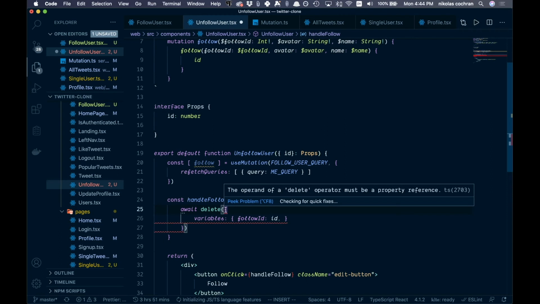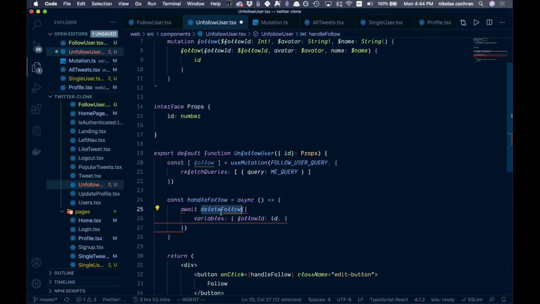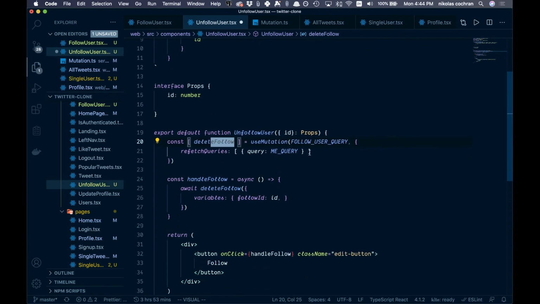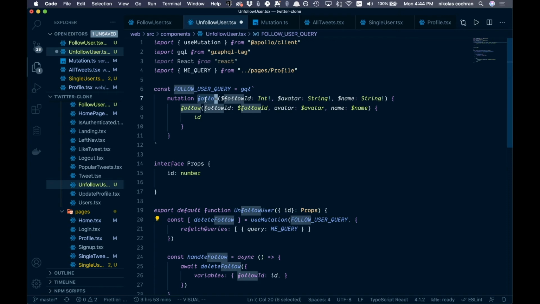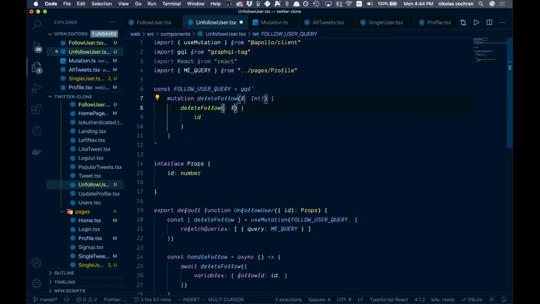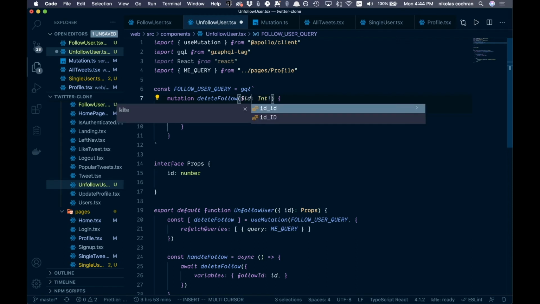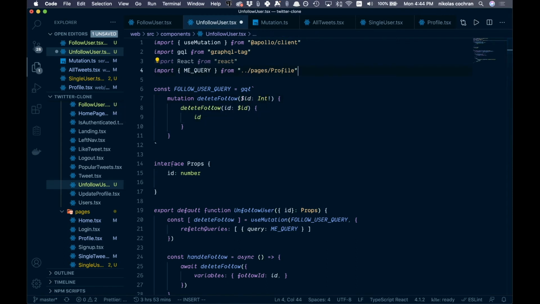So delete follow. And we want to paste that in for a few other things here. So delete follow there. This can stay. This we want to go paste that in. Paste that in there. Paste that in there. Basically everywhere. And then we can get rid of all these. And we can get rid of all these. And this will just be ID. All of these places.